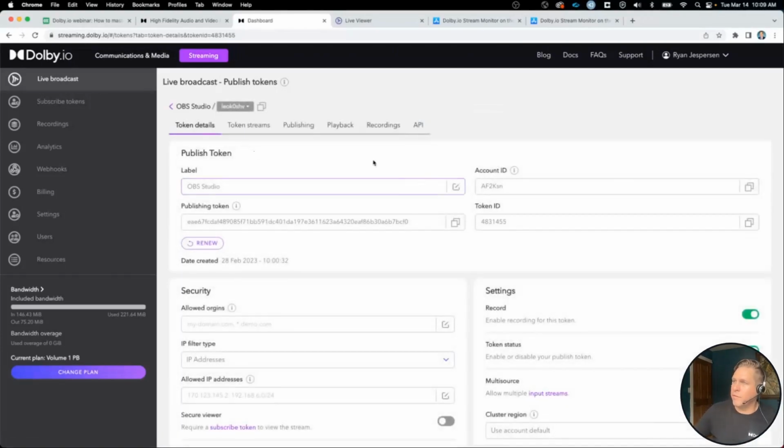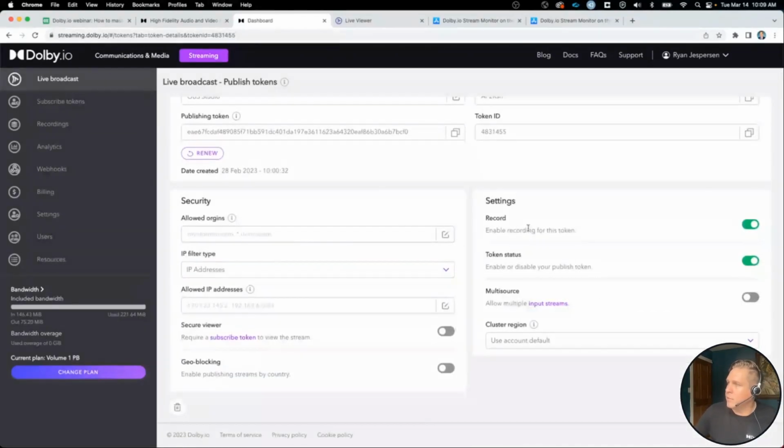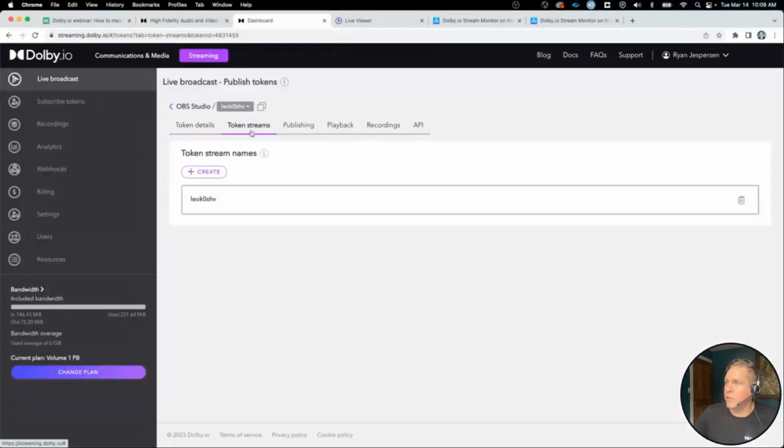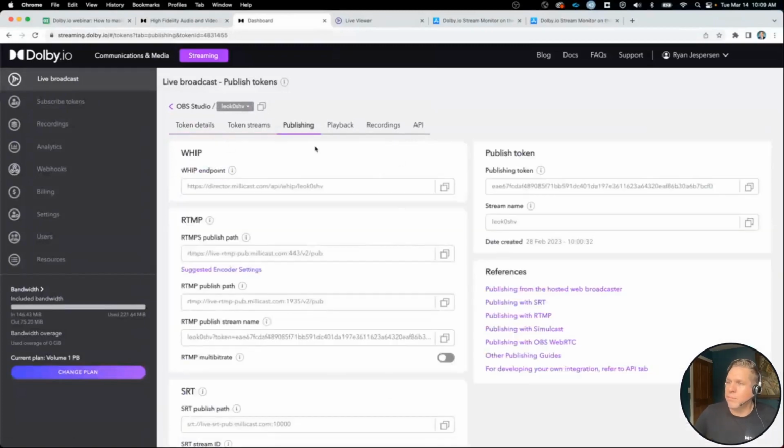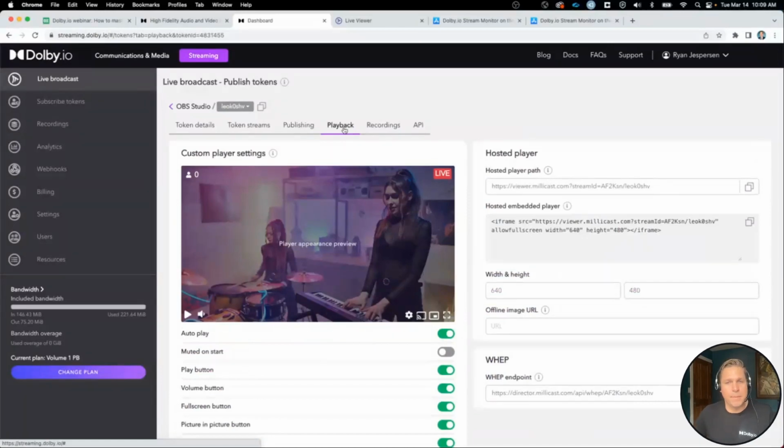And here you'll see a lot of information about the token, the security settings. You can create additional streams within that publishing token. And then this is the important part for connecting your encoder or your stream workflow to the Dolby I/O service. You see we have a WHIP endpoint, we have RTMP and SRT, and then we also have the ability to do playback. So what I've done is I've gone ahead and started this.